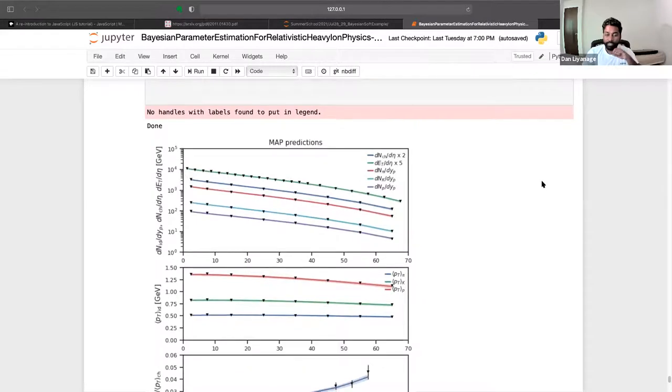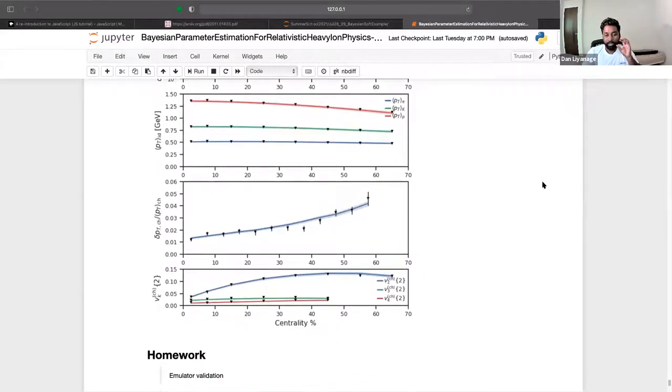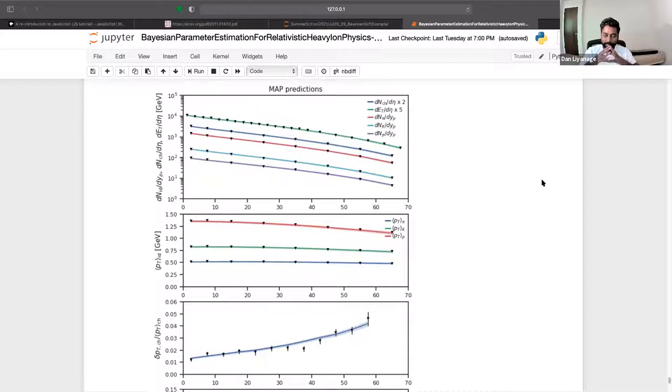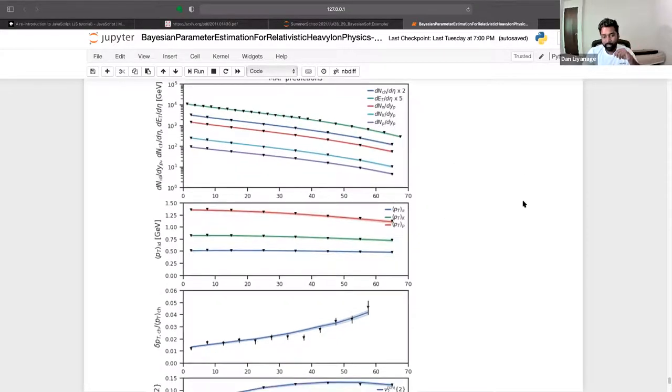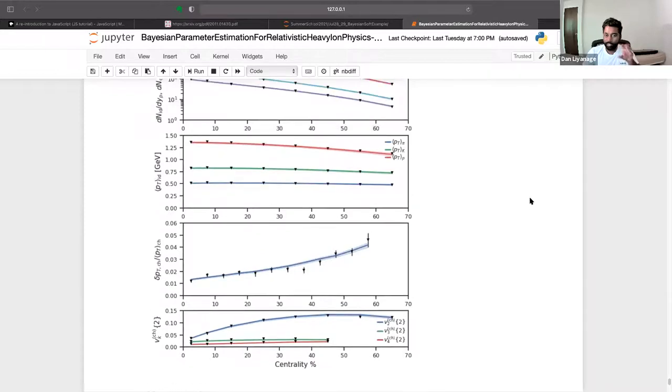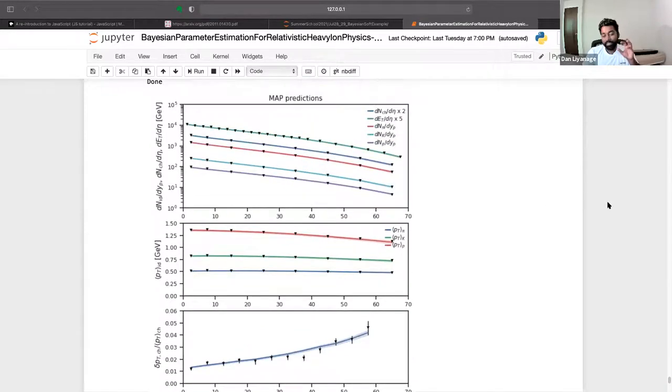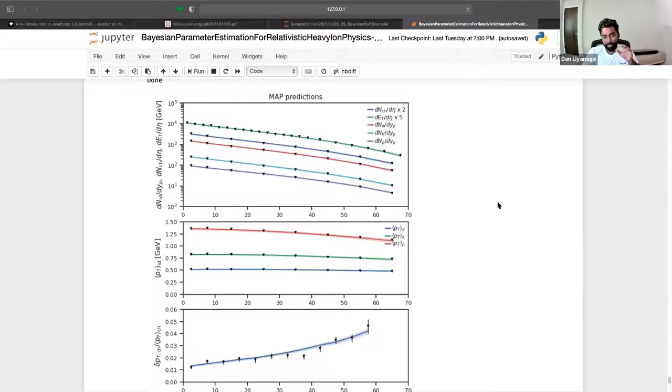A better test would be to take samples from our posterior and do multiple predictions for our simulation, and do a kind of posterior predictive check. But I have not done it here. I just used the MAP values, the mode of the posterior, and then tried to predict the simulation data and compare it with the experimental data to see how they agree with each other.